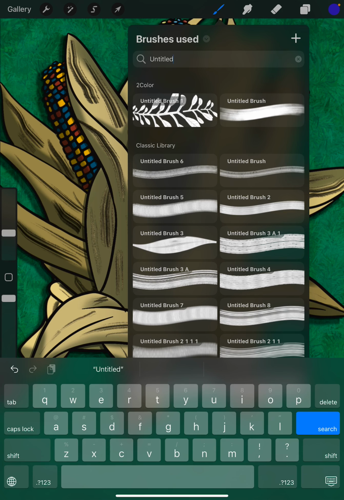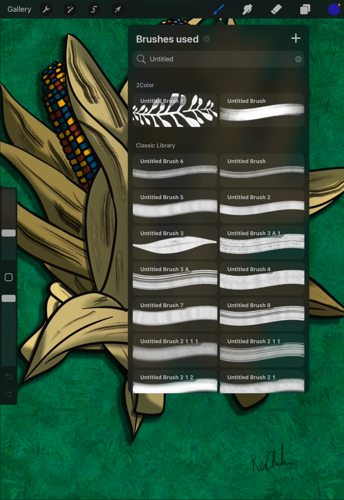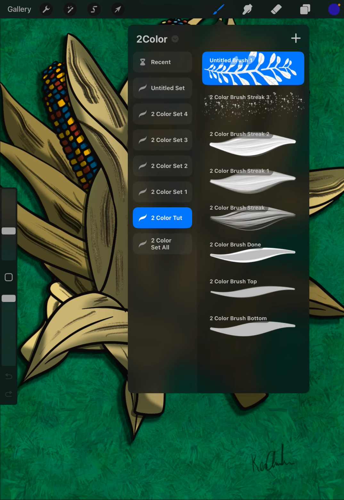And I can tap search. That'll put the keyboard down. Now here's one. I'm going to tap on this first one here. It's in my two-color library. It's called Untitled Brush.